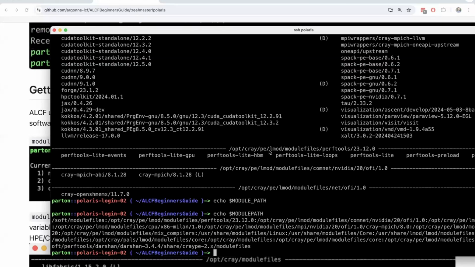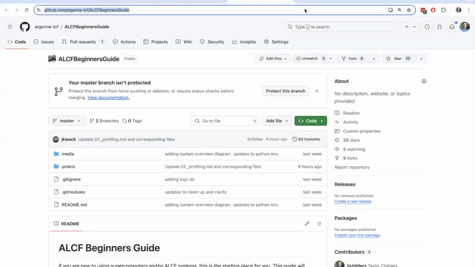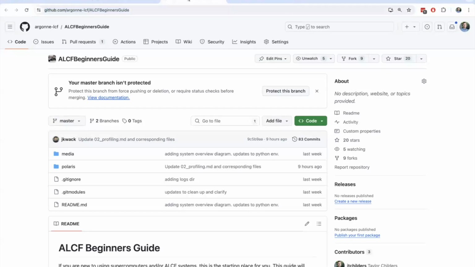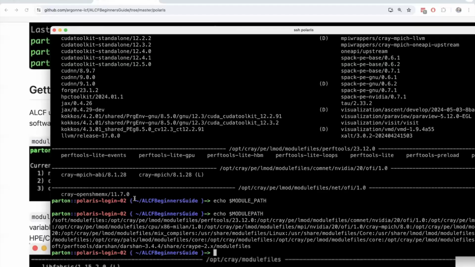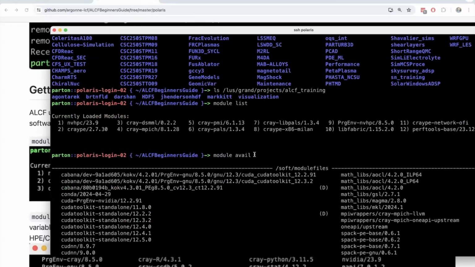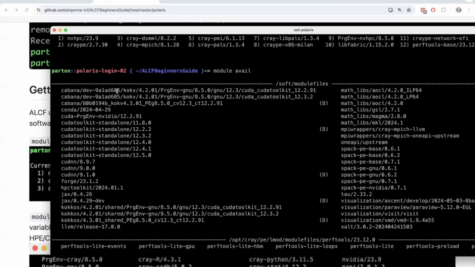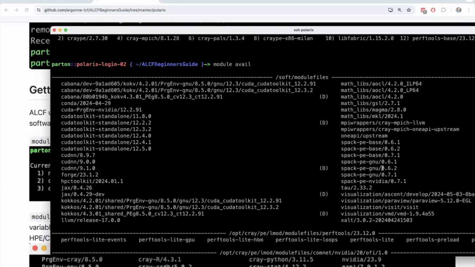Let me repost this for people who arrived late. Okay. So when I type module avail, it means available, which modules are available. It's going to go through each of the paths that are in here, and it's going to look for configuration files, module files. And it's going to list all of them that are available.